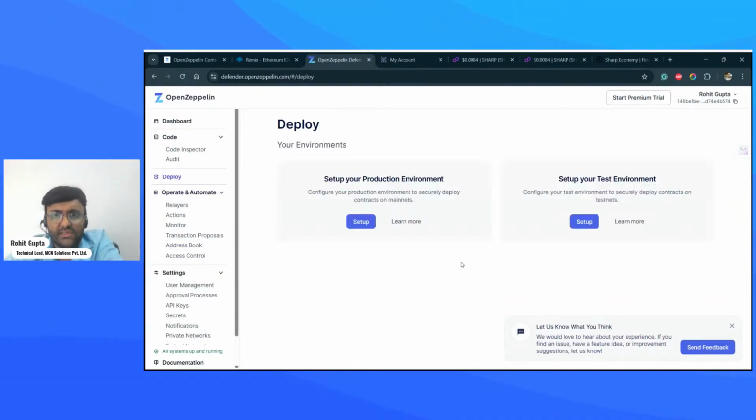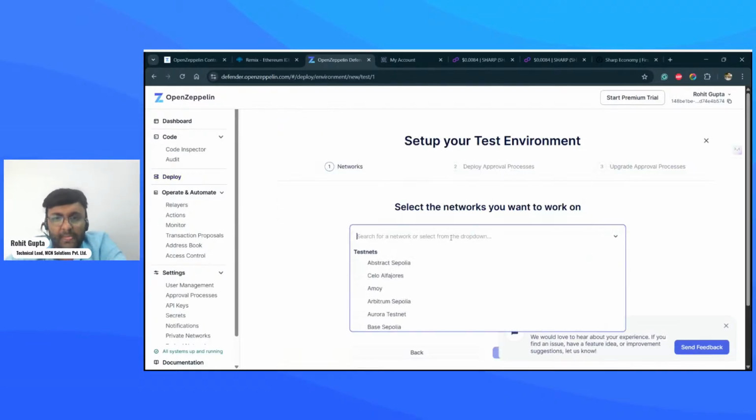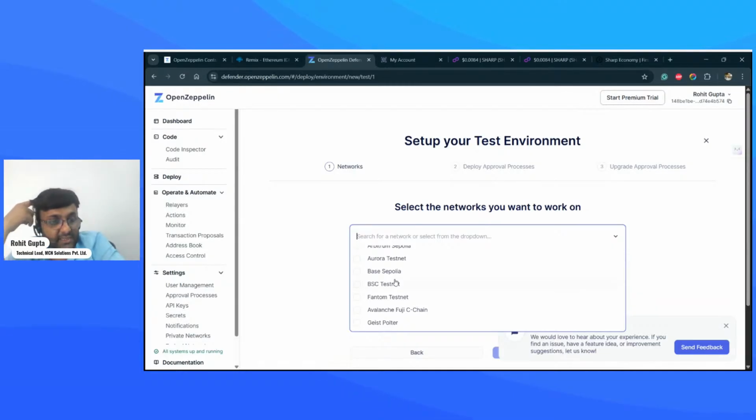So this is the deploy. Now configure your test environment to securely deploy the contract to testnet. I will be going with testnet. Now which testnet do you guys suggest me to deploy it to? Guys, make sure it is the EVM testnet. So I'll ask the audience to tell me which testnet I should go with, Polygon or probably Base or Ethereum, or which one you want me?